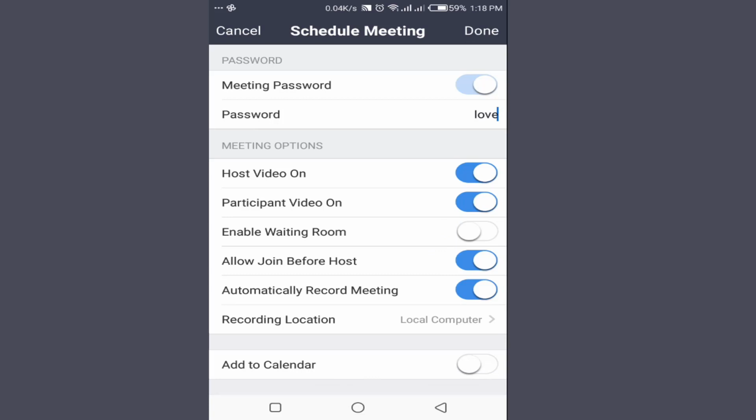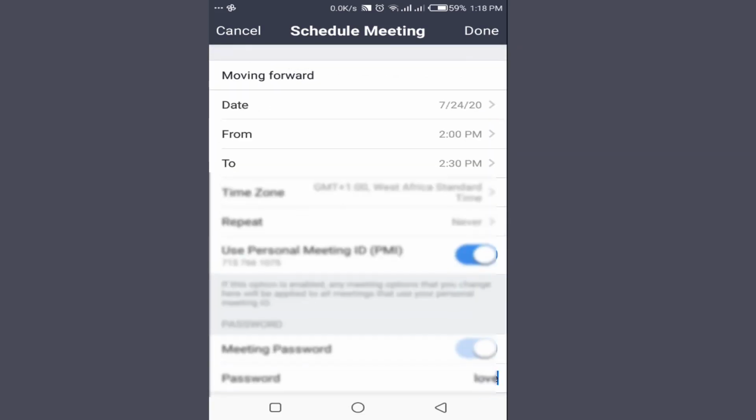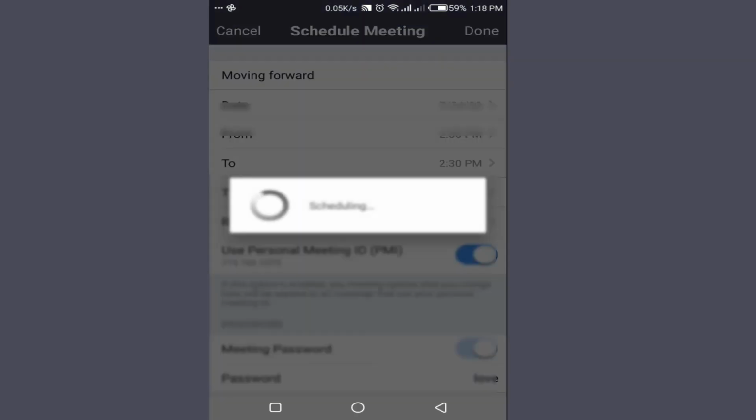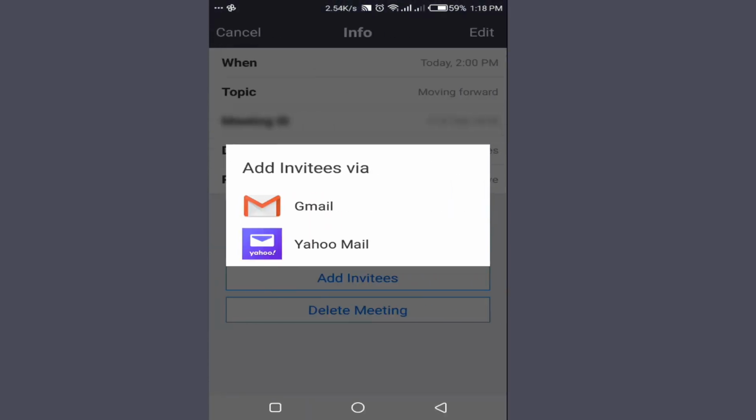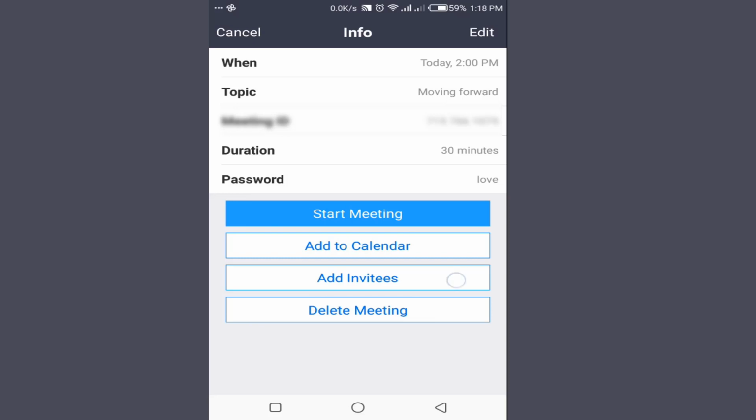Then automatically record meeting. You can scroll down over to your top right corner of the screen and click done. And so the meeting has been scheduled. All right, so what you do here, you can send it via Gmail or Yahoo Mail. But one thing I do when I'm scheduling a meeting from my mobile phone, I just click outside here and you can see this option that says add invitee.